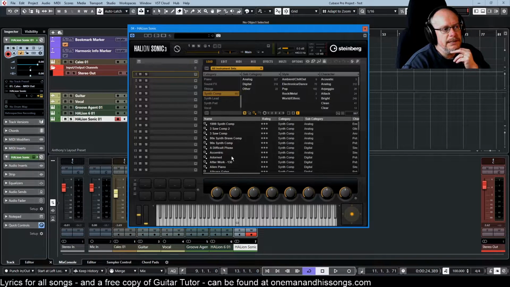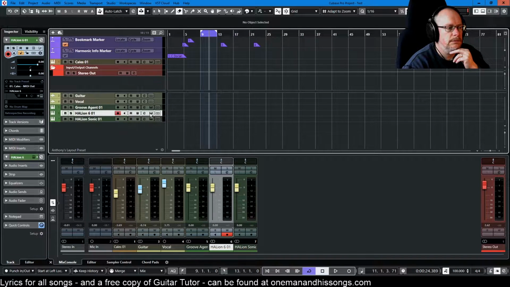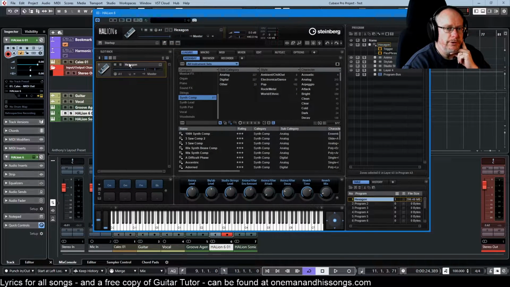So this 1999 synth comp here with 3 stars, I'll just set that to 4 stars. Shut this down. Go back into Halion 6. 1999 synth comp, 3 stars. The ratings databases that those two programs use are completely independent. They're pointing at the same preset.